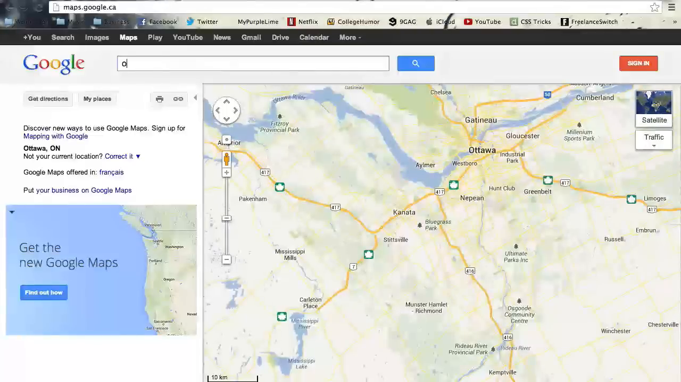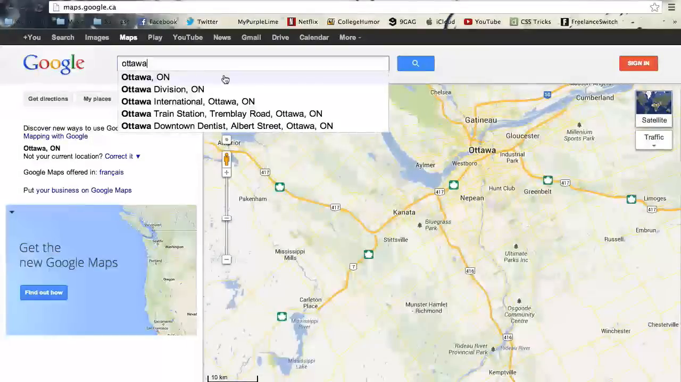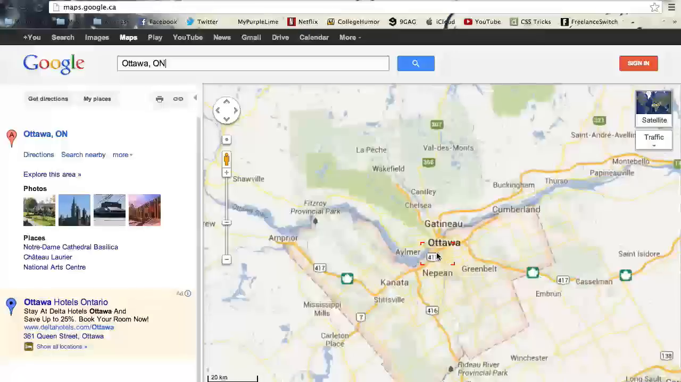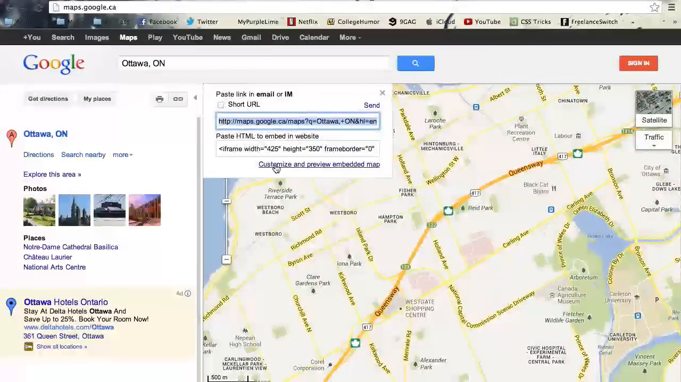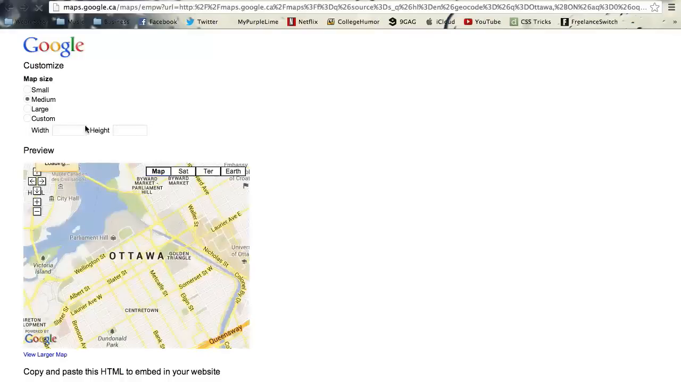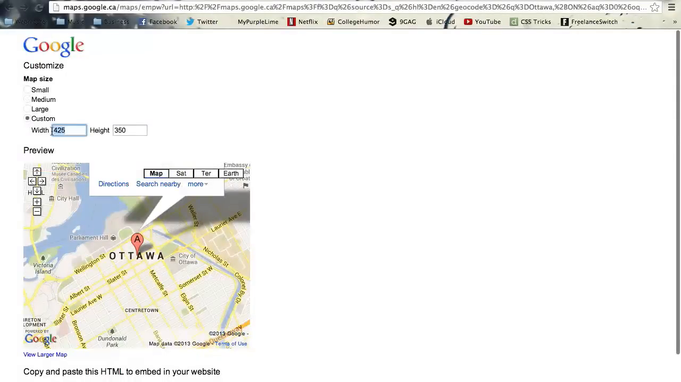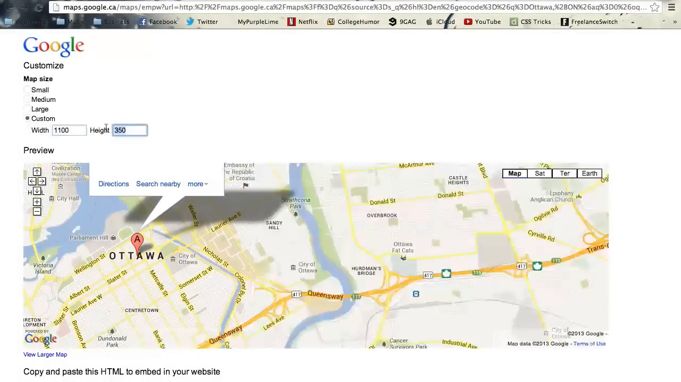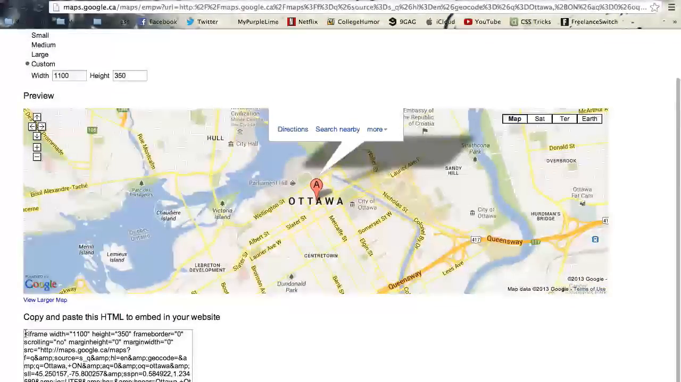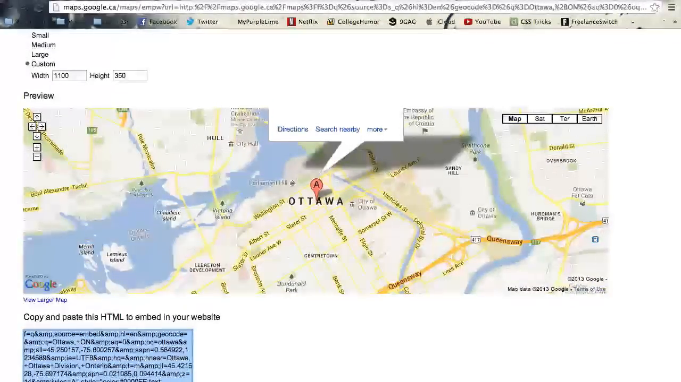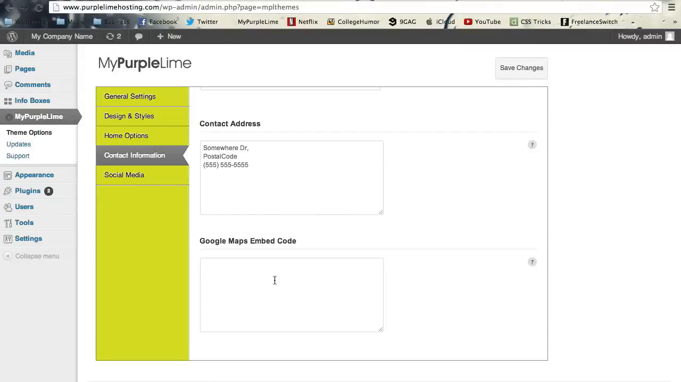It's going to go to Ottawa, because that's where I'm from. Zoom in. And we're just going to get the link. Now we're going to go to Customize. And we're going to change this to 1100. And we'll keep it 350. And all we need to do is copy this. And where's our theme? And just paste.